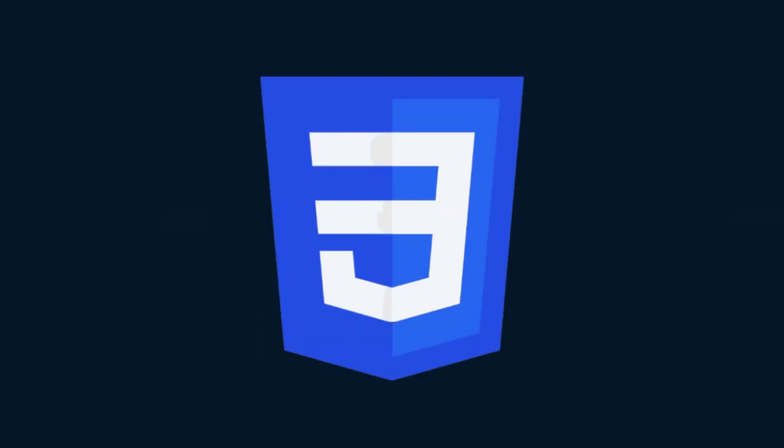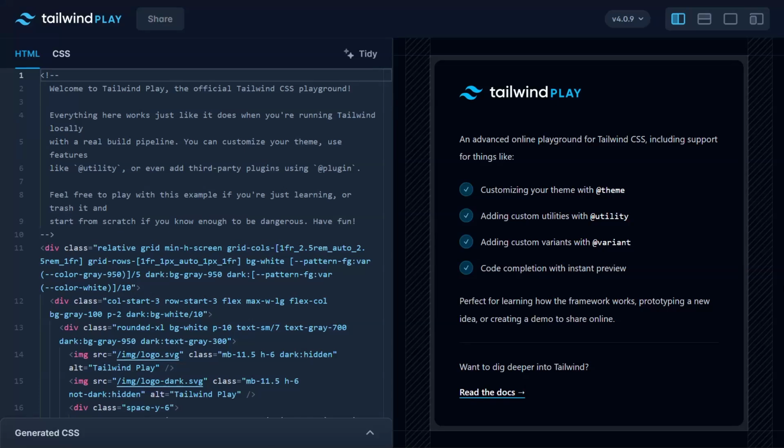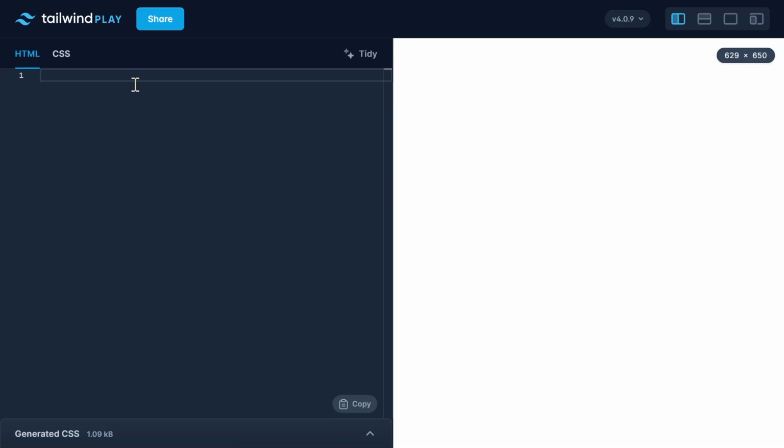Let's look at it with an example. Before we dive into complex layouts, let's start with Tailwind Play, an interactive online playground for testing Tailwind CSS styles. I'll put the link in the description. And once you are there, you can delete all of the pre-generated code. Let's start with a basic hello world.